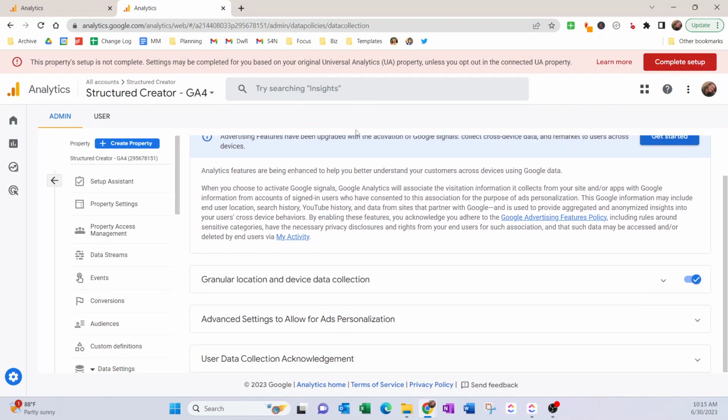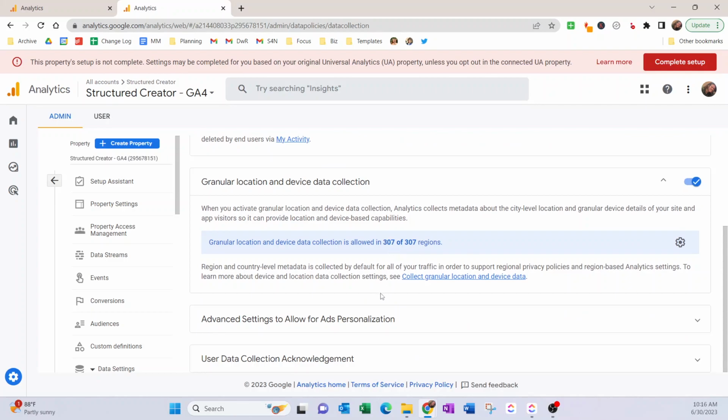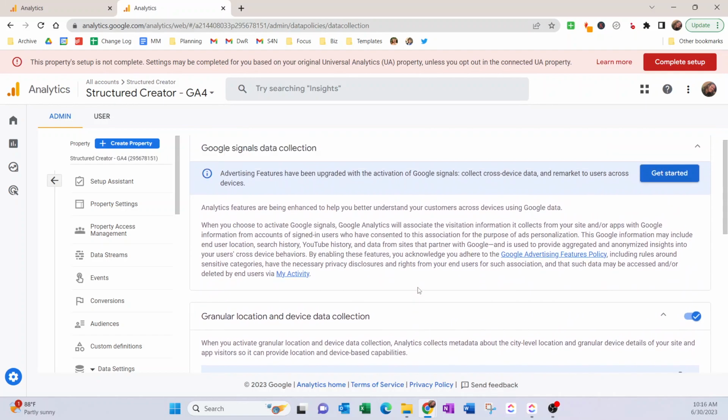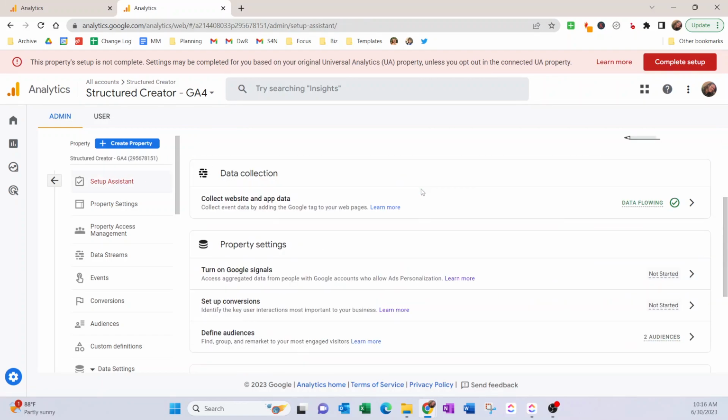It's going to bring me back to that second screen when I first hit Google Signals, and you can go through the rest of this information and see how it applies. There are some defaults that are set up, and then data acknowledgement. That is key here. So you would say I acknowledge and then move on. I am not, so set up assistant, and I'm not going to turn it on. So I can mark it as complete.